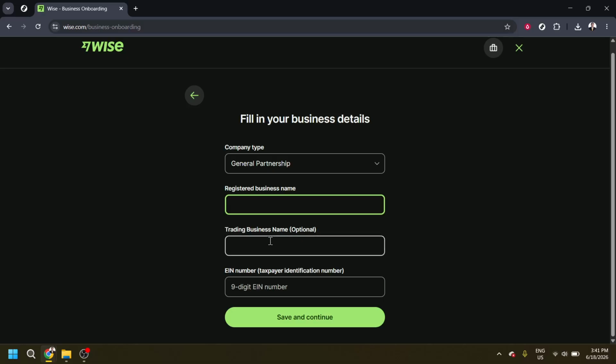And this is the big one. You're now going to enter your business details. This is where you'll fill in your company name, your business address, maybe your tax ID, depending on where you live. Take your time here. Make sure everything is spelled correctly and matches your official documents. I know it's tempting to rush through this part, but trust me, a typo here can slow things down later. Once you've double-checked everything, click Save and Continue.